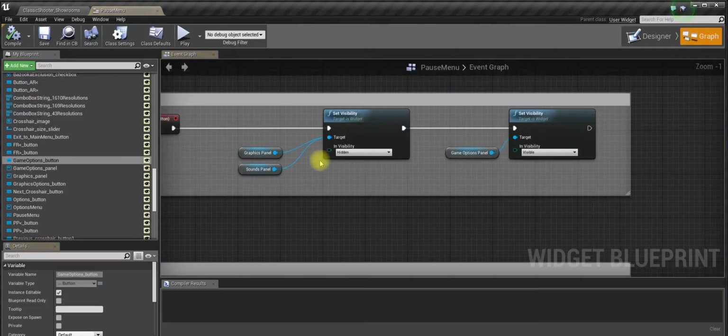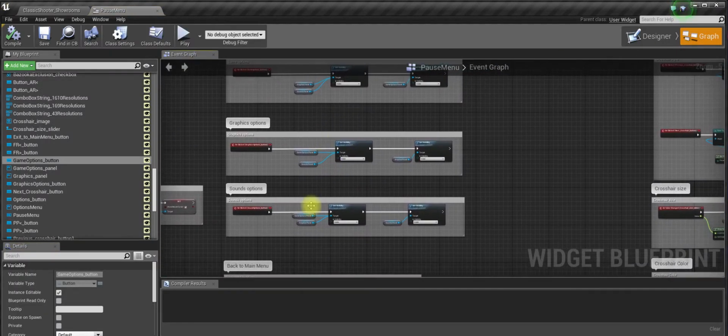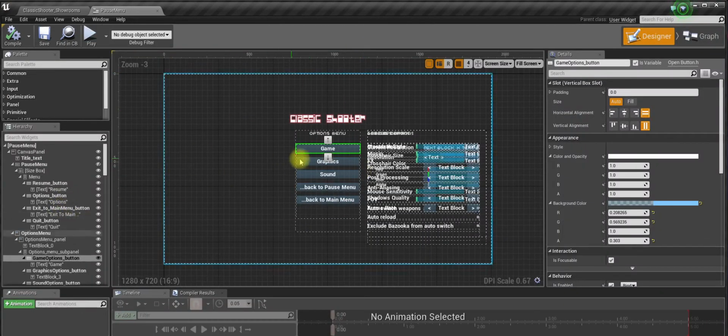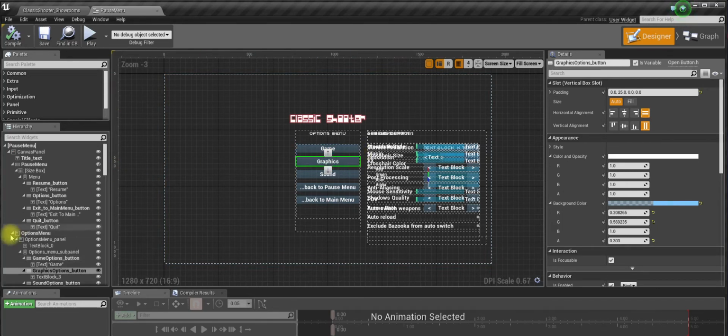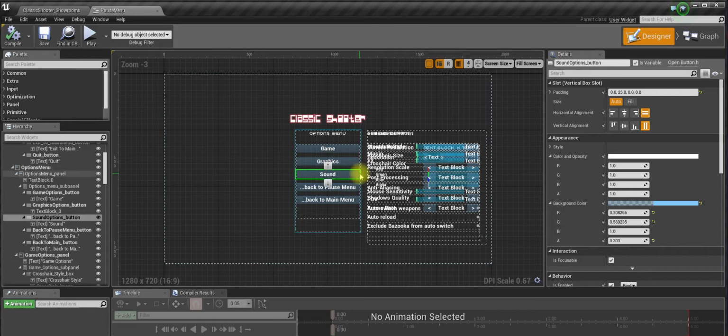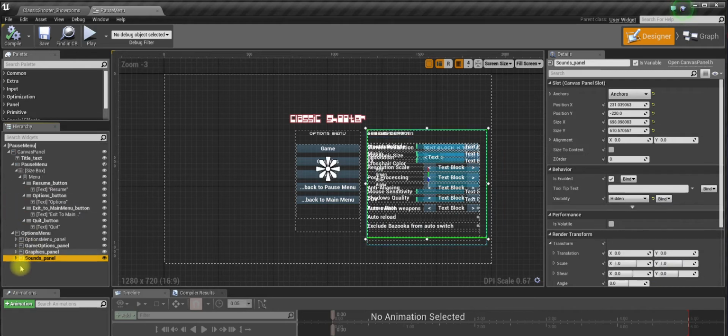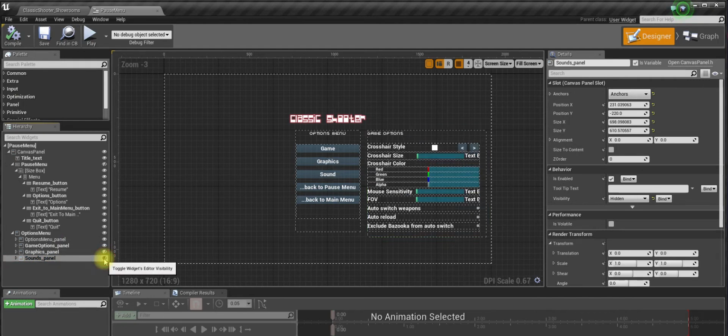Back to the graph, and same happens for the rest of the buttons. So when we click graphics, we hide the other two menus. Same for the sound, we make this one visible and two others invisible. They are here, so we will be dealing now with the game options panel, so we can hide the graphics and the sounds. As you can see, this is what we have. Also two other buttons, back to pause menu and back to main menu.